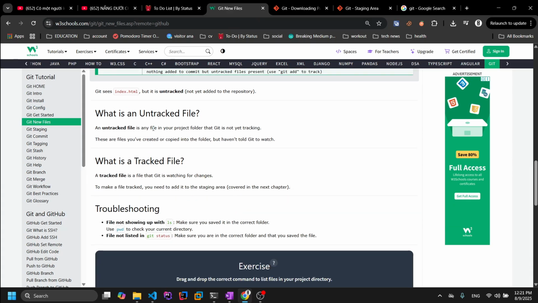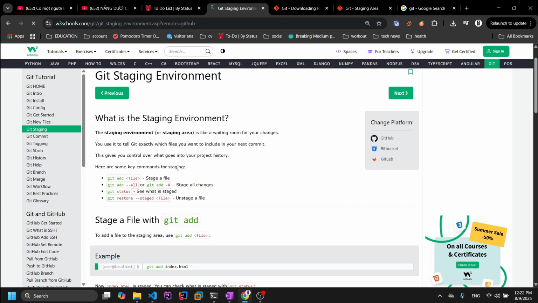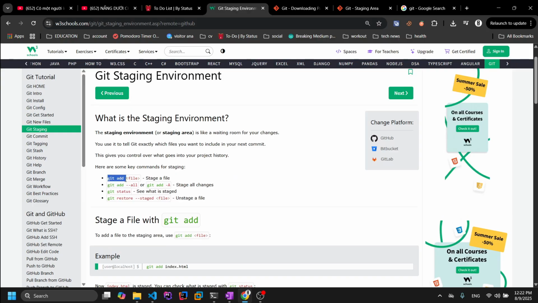So an untracked file is any file in your project that Git is not tracking, that Git is not watching. In other words, the untracked file is the opposite of a tracked file. A tracked file will be watched by Git for changes, and to make a file tracked, you need to add it to the staging area. For example, you can use git add with the file path, or you can git add all the file system.